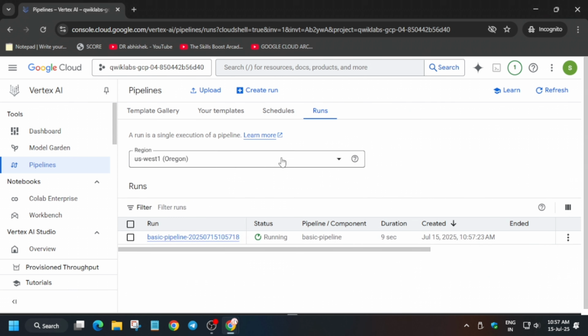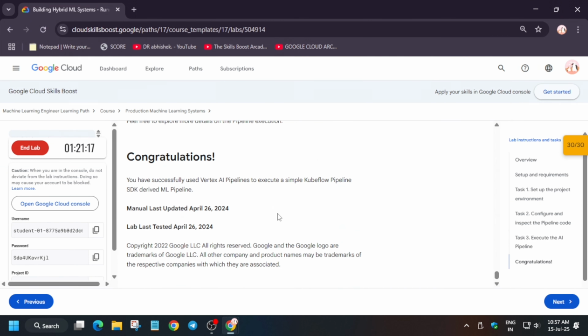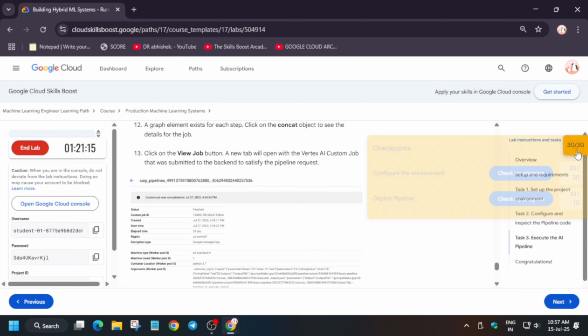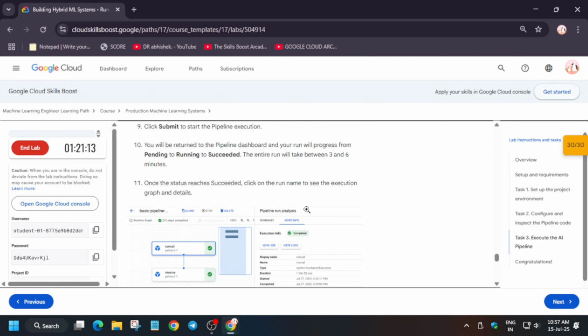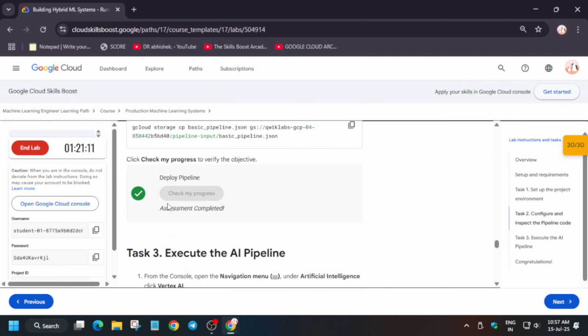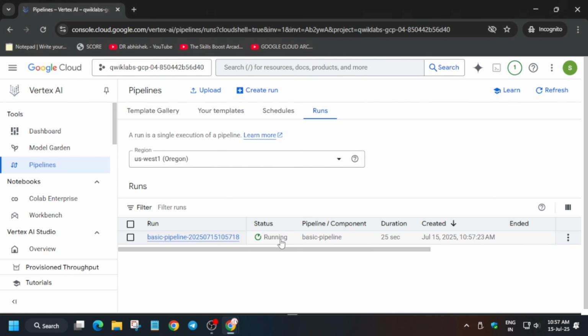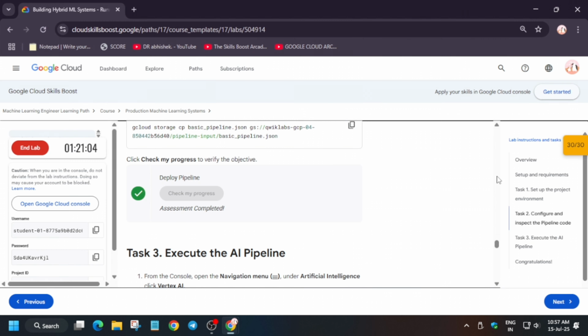As I said earlier in this video, if you are not getting the score in this lab, you need to wait for it to get completed from running to succeeded. But we already got the score, so we can definitely end the lab. I am saying again, if you are unable to see the score for this particular task, maybe the lab gets updated, wait for it to get completed and then check the score.